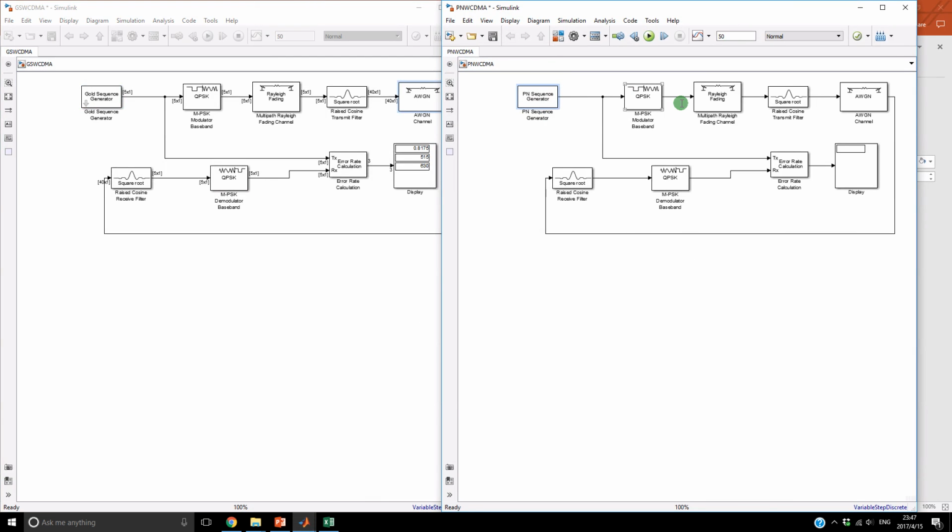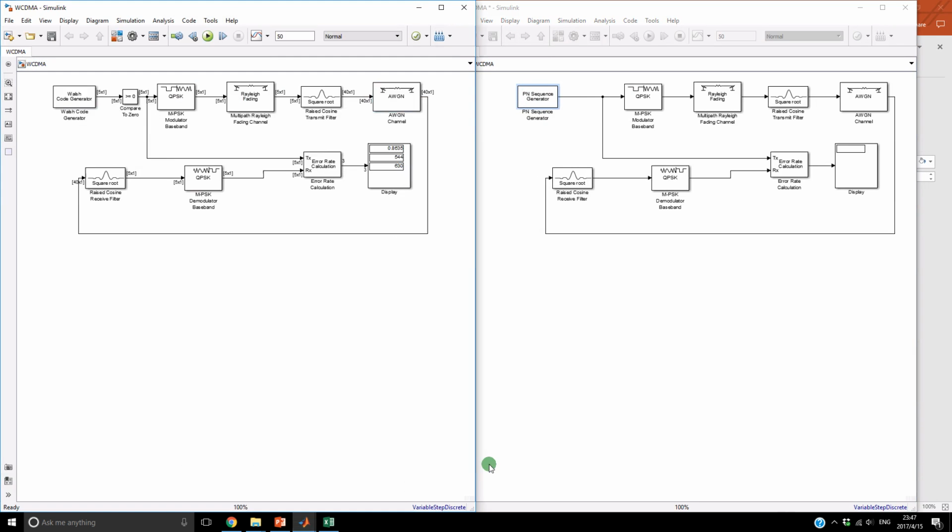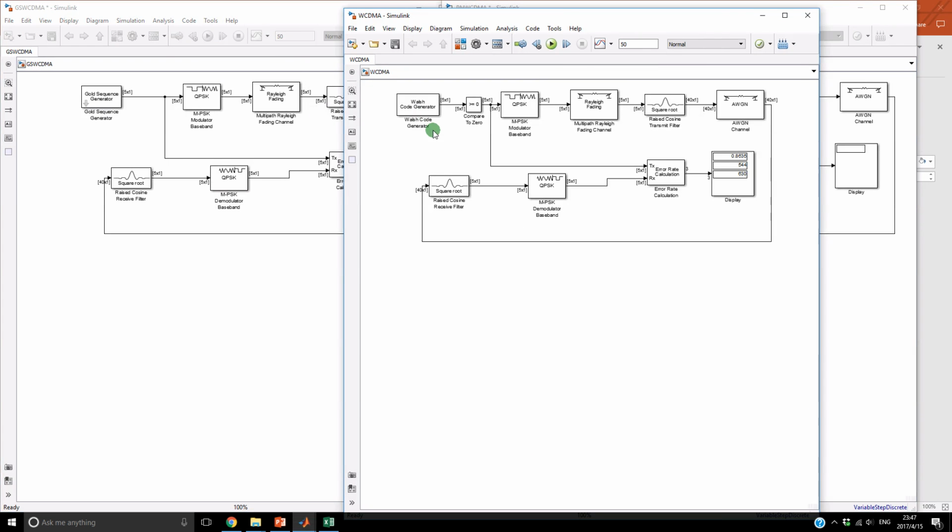PN sequence generator is almost the same. The difference is the generator. I use the PN sequence generator, but the Walsh code generator is a little bit different, because the Walsh code generator in Simulink produces the output as 1 and -1, but the QPSK block can't accept the input -1, so we have to change the minus number into a positive number.